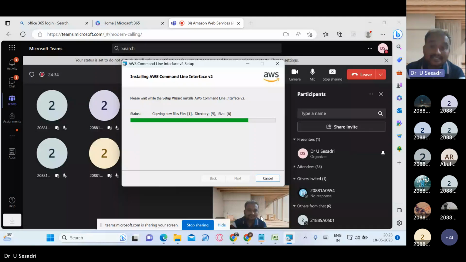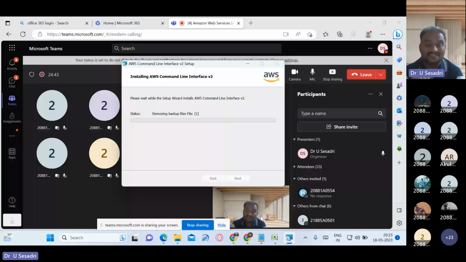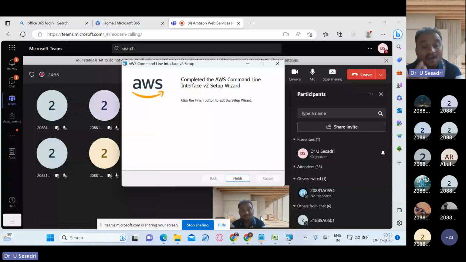Why learn this command line interface? Some clients want explanations with the help of the command line interface only. They don't accept the management console. They want to see it with the command line interface only. That's why we have to learn it. With the help of the command line interface, how we create a bucket, how to upload objects, and how we create IAM users, we have to practice that. Yes, it is installed. Click on finish.